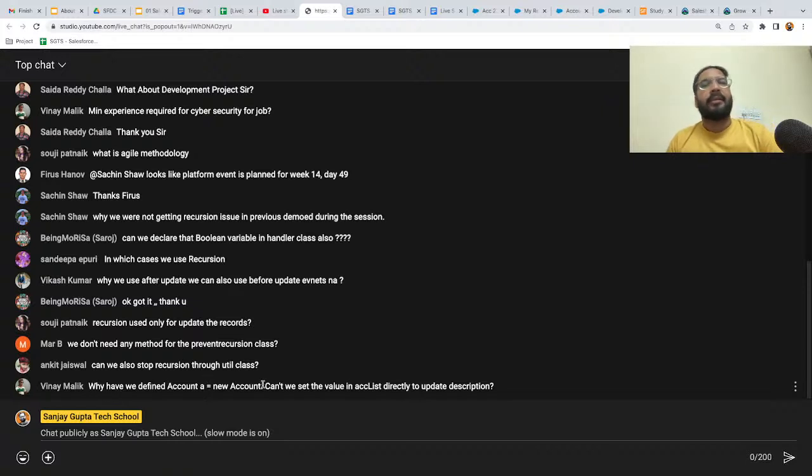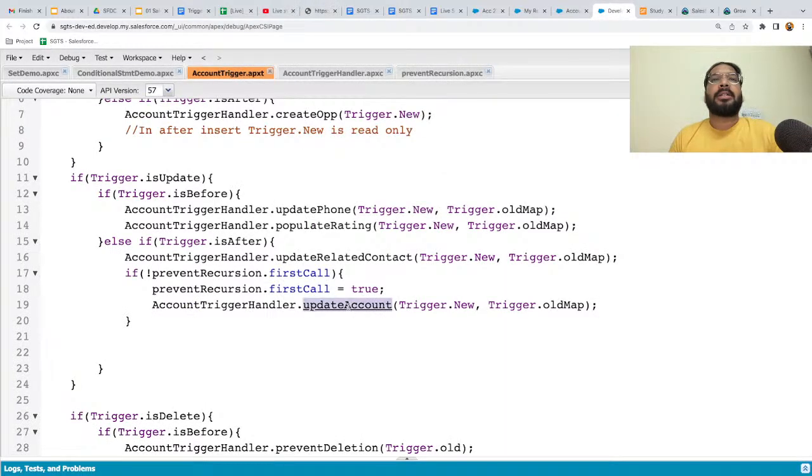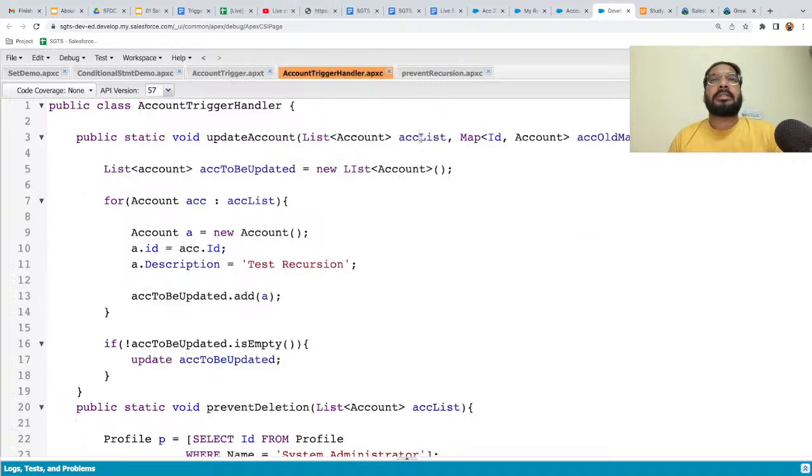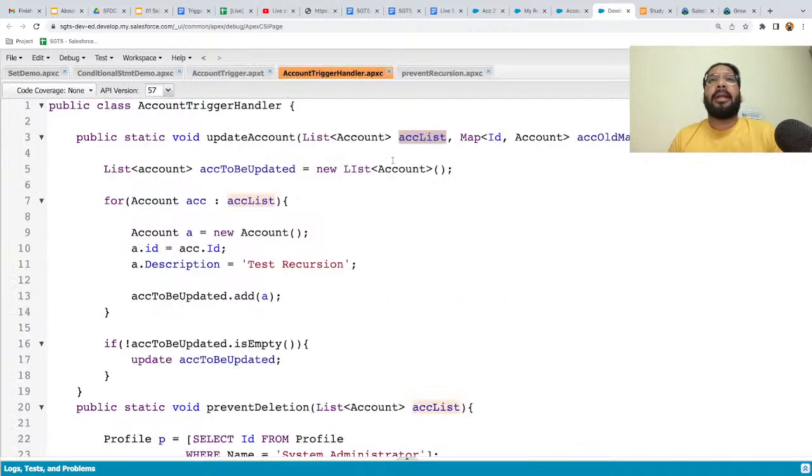Yes, Vinay, we can set that ACC list directly as well to update. But in this example, I showed you that if you want to create a new instance, that is also possible. In case of after trigger, one more thing that you need to remember: we are calling this method in after trigger, so this ACC list is receiving trigger.new. In case of after update, that trigger.new is read only.